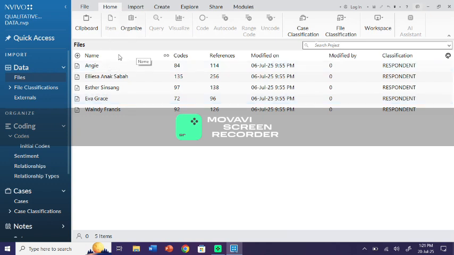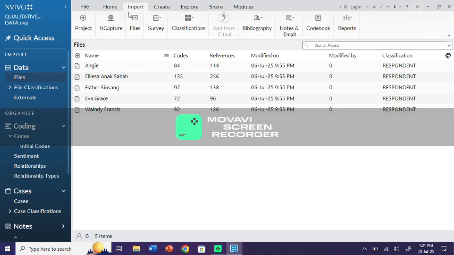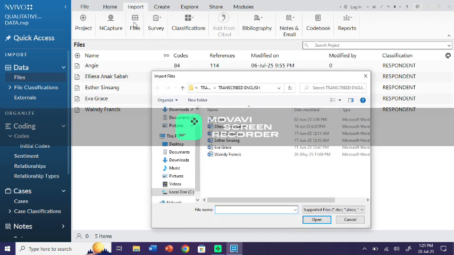we go to the import tab here, and then choose your data file, either Word or PDF. I prefer you to choose Word. It makes it easier to do manual coding. Just select your interview transcript and import it. Here I have 5 respondents.